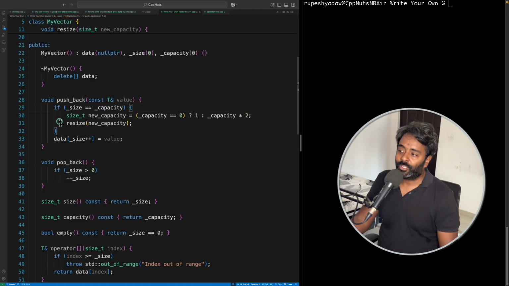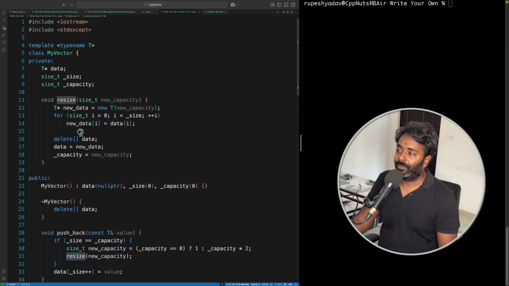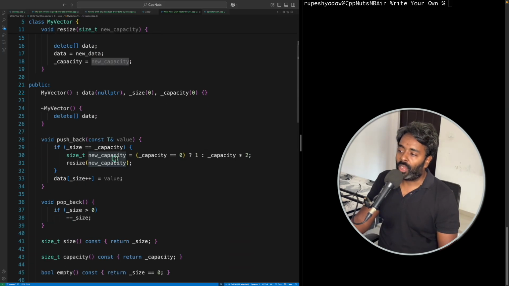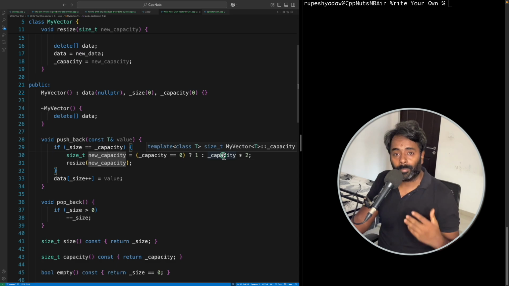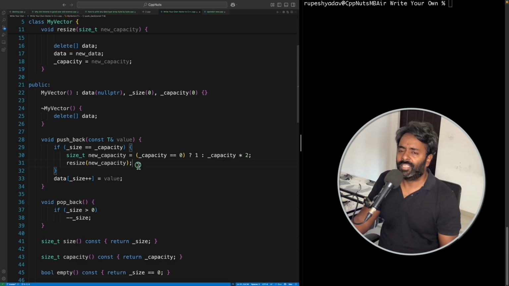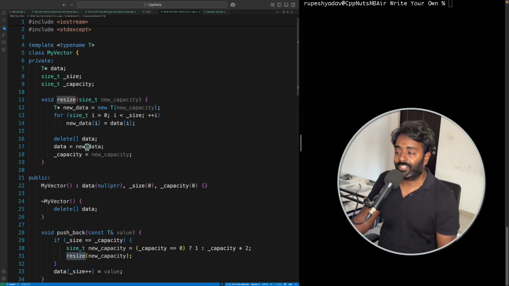Then what you will do is resize it, meaning we will go to this function and say, okay, this is the new capacity. How you decide what capacity it should have now is very simple: you just double the current capacity. Like 1 to 2, 2 to 4, 4 to 8. That's the general way of increasing it. So you'll call the resize function, and let's look at it.